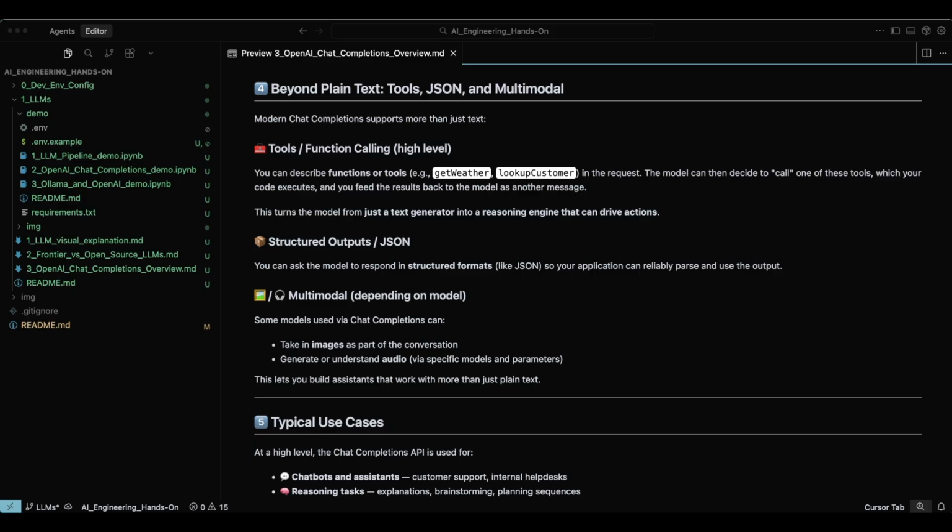The rest of this notebook provides additional information about the Chat Completions API if you're interested in reading through it. But with the information we've covered, we have enough of a high-level understanding of LLMs to take a look at the hands-on demos.